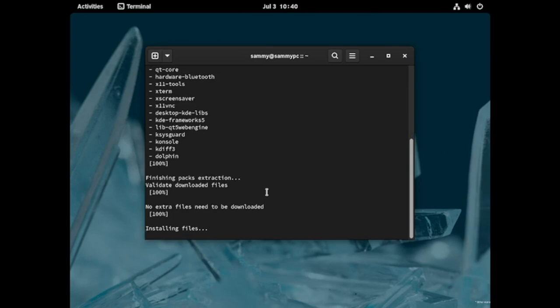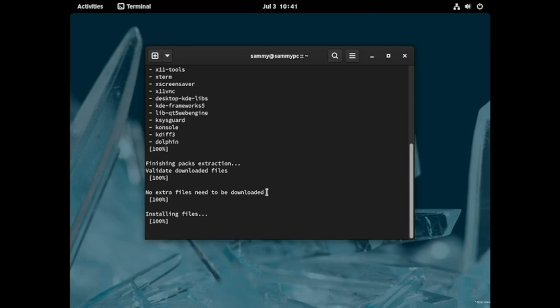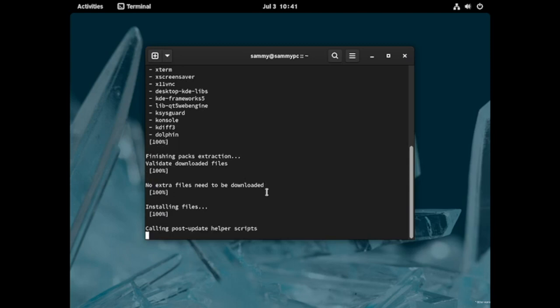No extra files need to be downloaded, so all the required files are there. Now installation of the files has started. Installation of files has completed. Now the post-update helper scripts will run.